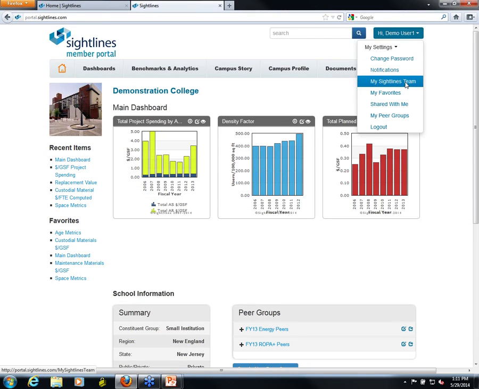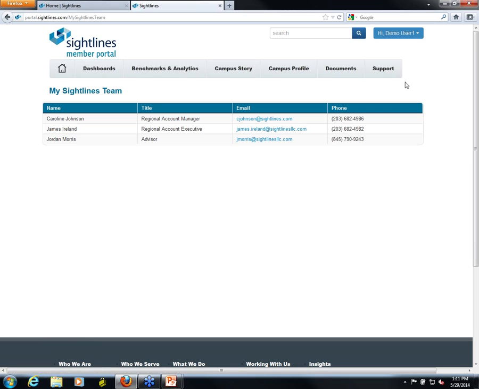Back in our user menu, you have easy access to your Sightlines team. For each institution, you will see the Sightlines individuals who have worked with you over the past year, and you have easy access to all of their contact information. Clicking on the email will open up a new email and allow you to email them very quickly and very easily.